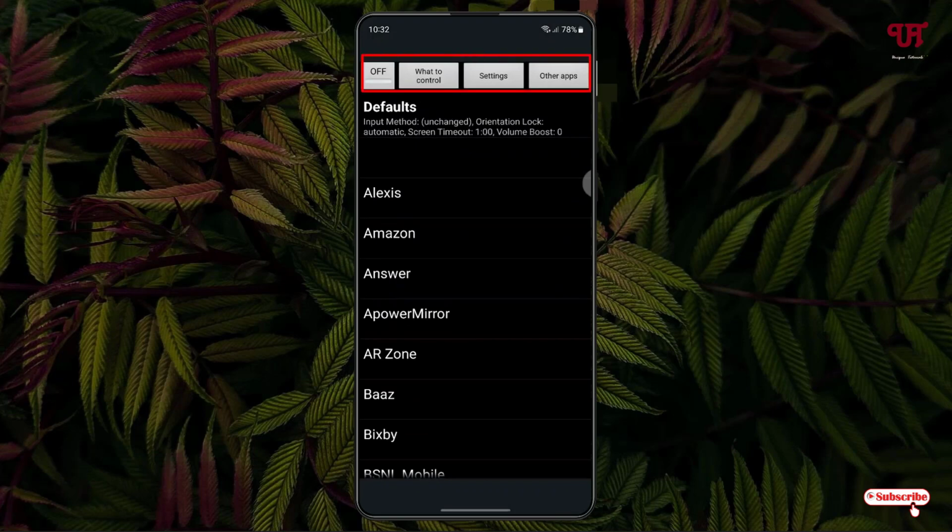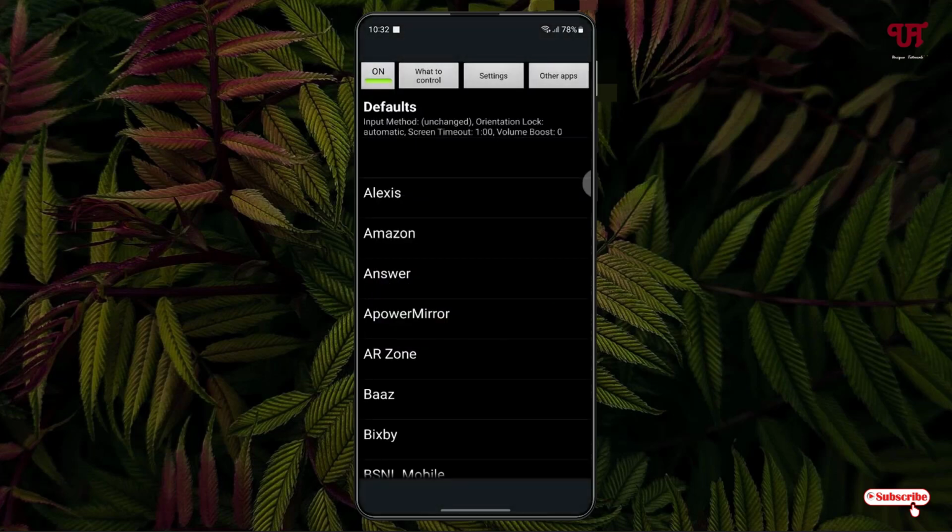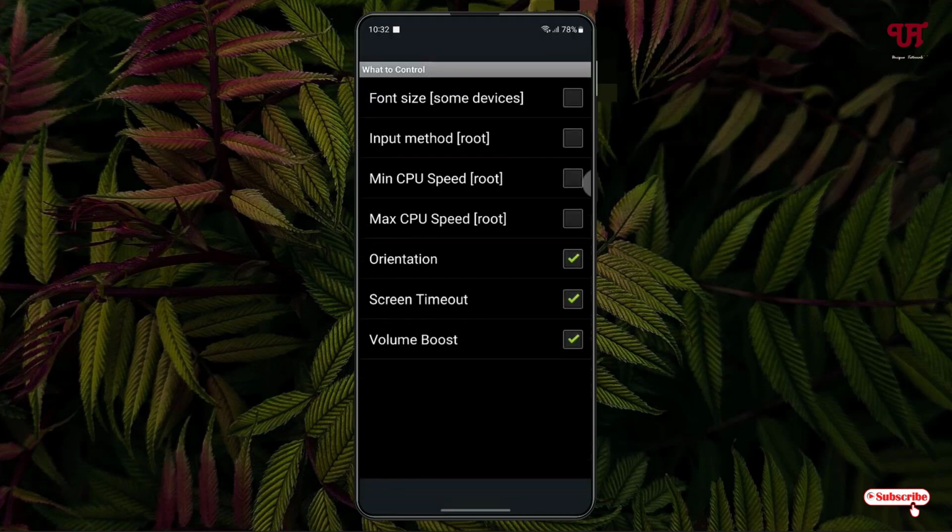The first tab is the on and off, so you can turn it on to enable this application, and there is a second tab, what to control. You can see here there are some options you can select. Some may require root access and some will work without root also. You can change the font size, which works in both rooted and unrooted, and the second, third and fourth require root, and the fourth, fifth and sixth will work in both rooted and non-rooted.